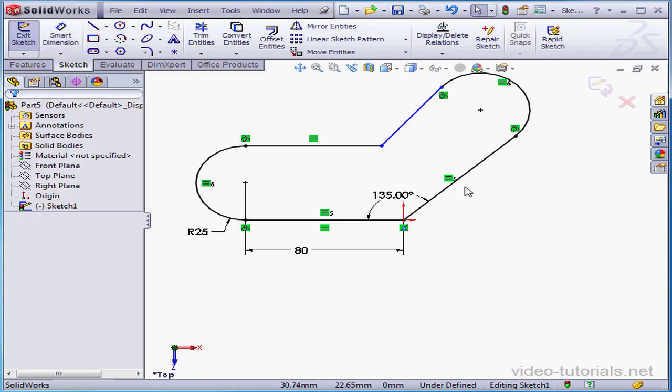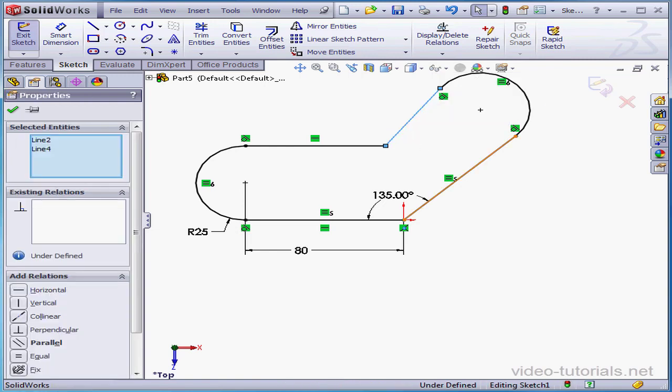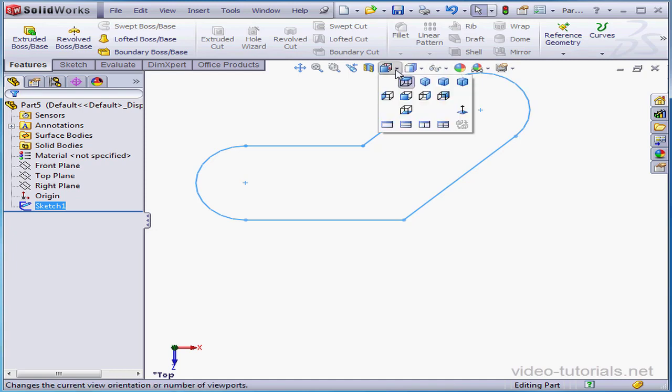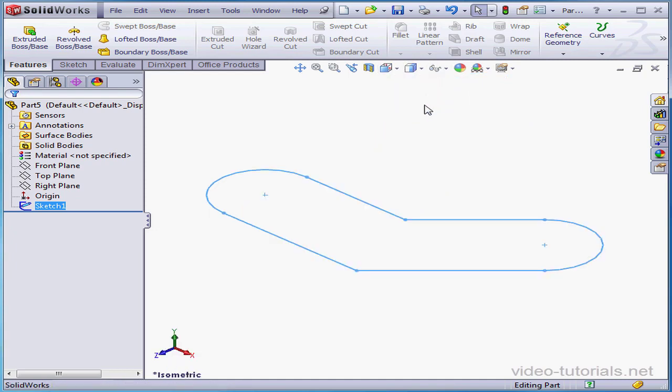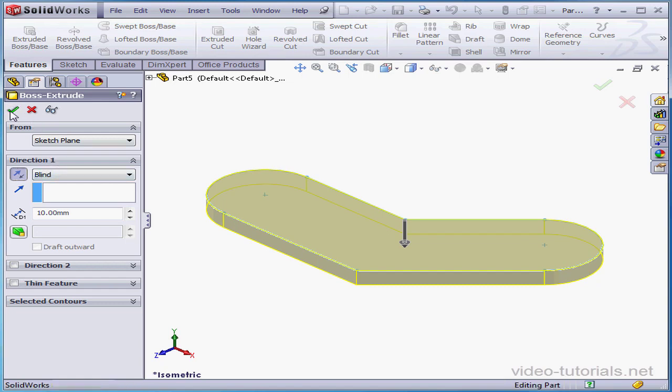Right-click, select. We need one more relation here, as the blue line indicates. If I grab by this point, it helps us see what's wrong. I'm going to shift-select these 2 lines and add a parallel relation. Now the sketch is in black line and fully defined. Let's exit. Take an isometric view. Sketch 1 is pre-selected. Let's activate the extruded boss base command. 10 millimeter depth is good. Let's reverse the direction and accept.